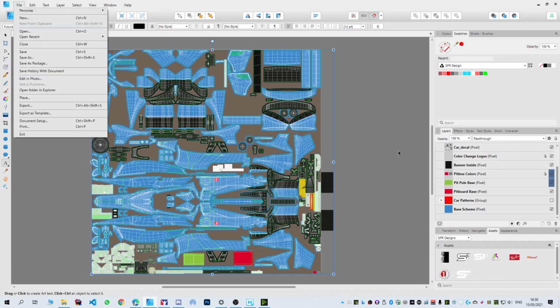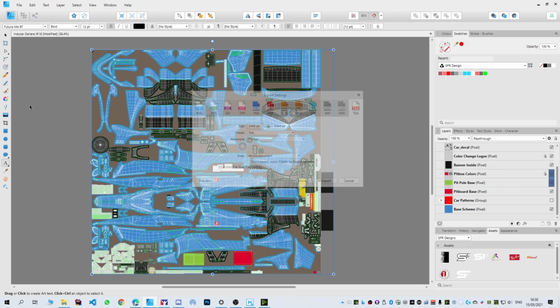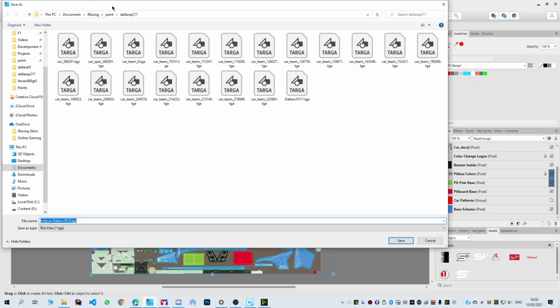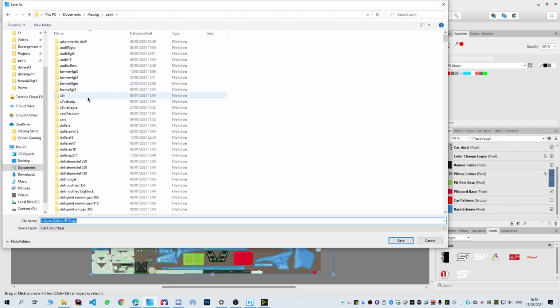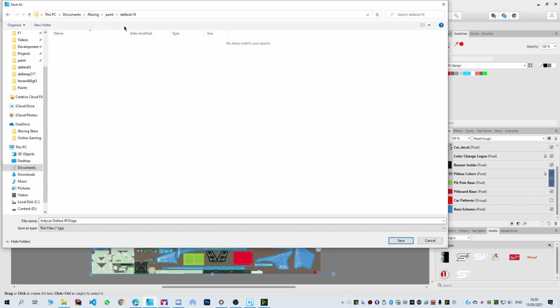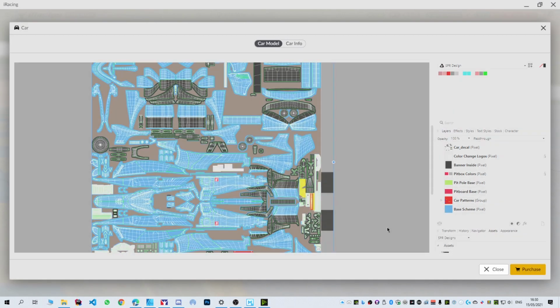We've turned on the wireframe, so we're going to go in, we're going to export, which is save as if you're using Photoshop. You want to pick TGA or Targa, depending on how your application describes it. And then you want to just navigate to it's in your documents, iRacing Paint, and then your car name. And then the name of the file you actually want to give it is car underscore, and then your 6-digit iRacing number. And then you just save.